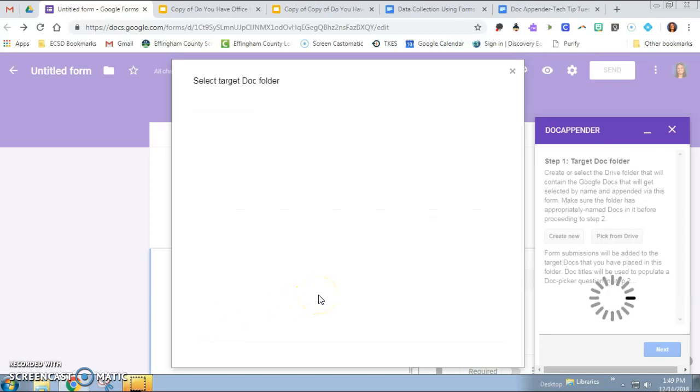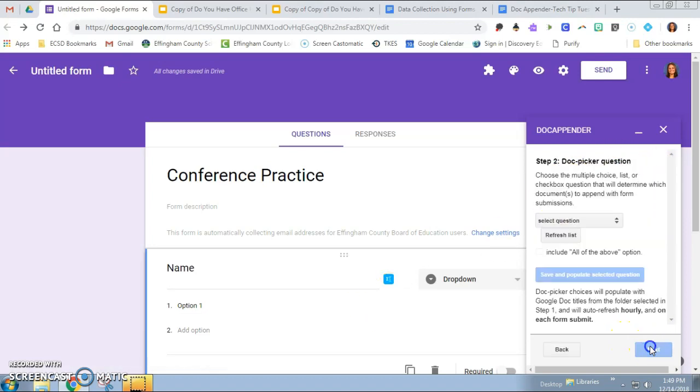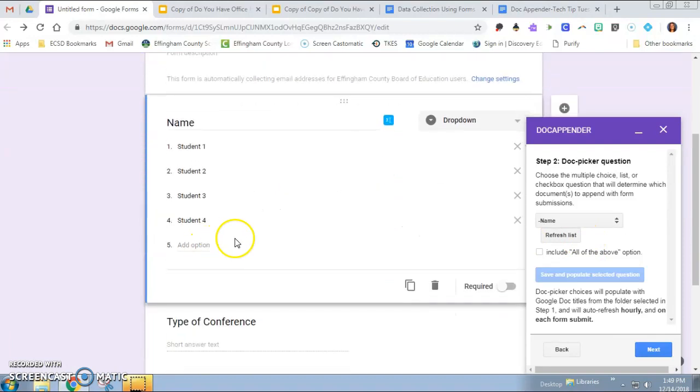You double click, it does not work. Now your folder appears right here, and I'm going to click next. Select question. I'm clicking refresh list, and it is name. I'm going to click save and populate, and it will actually take where I had saved the docs, name student 1, student 2, student 3, student 4. This is where your doc names will come in. So where you put your names in the Google Docs from the beginning, that will appear. Doc Appender does this for you.